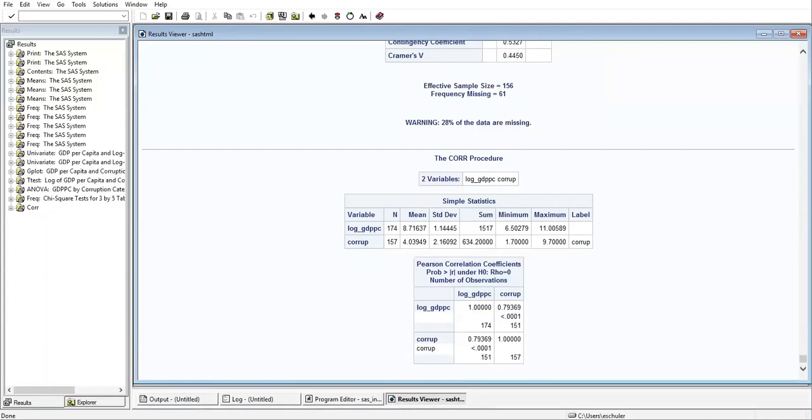Based on this, we do have a statistically significant correlation. It is a positive 0.79, so it's a strong and positive one, and it's statistically significantly different from a correlation of 0. So we would reject the null that there is no relationship.